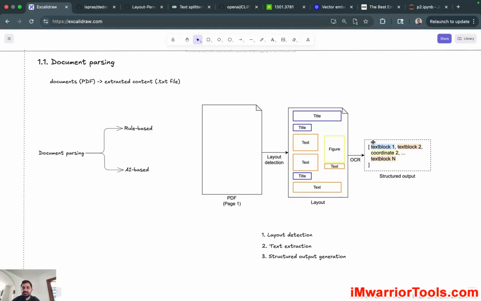If you look at this structured output, it's just a bunch of text that was extracted from this document. And for images, we can include the coordinates so that later we can somehow index those images as well. We'll learn how we would index images. But for now, this is how we are going to convert all our documents, all our PDFs, into a structured output. And there are different libraries and different algorithms for document parsing.